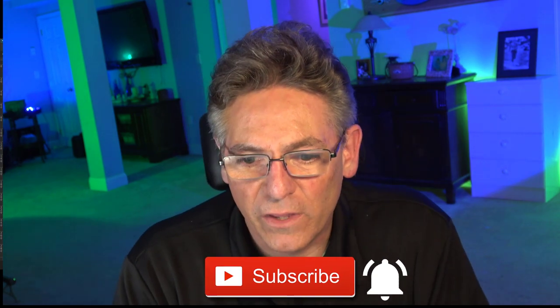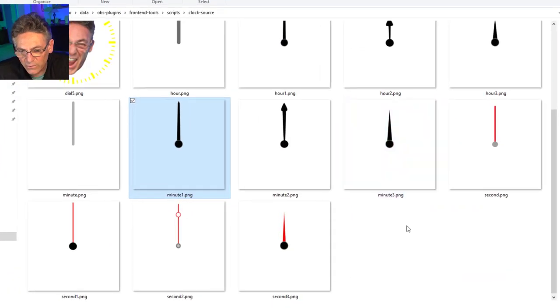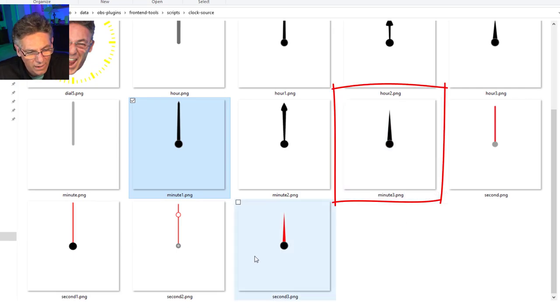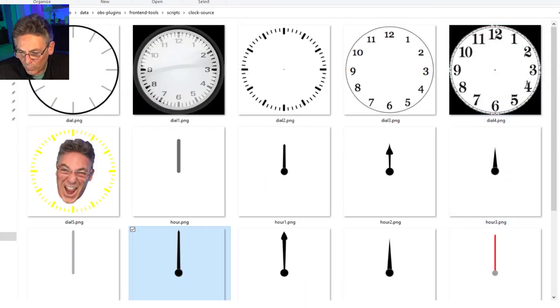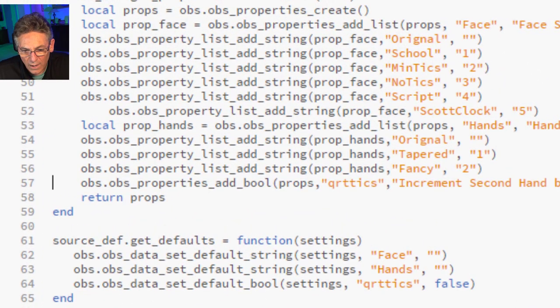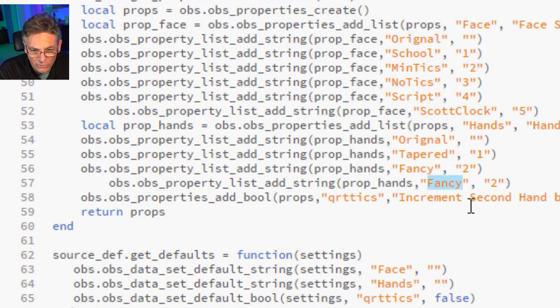Okay, so the same thing is true for the clock hands as well. Okay, I went in and made a modification to the minutes, the hour, and the second hand. As you can see here, I now have a minutes three, a seconds three, and an hour three. There it is right there. So now what we need to do is go back into the LUA script and add a new set of hands. So if you look from line 54 to 56, copy the fancy line on line 56. Add a new line and paste. Change fancy to Scotty or whatever you want. And I'm going to put a number 3 in here.